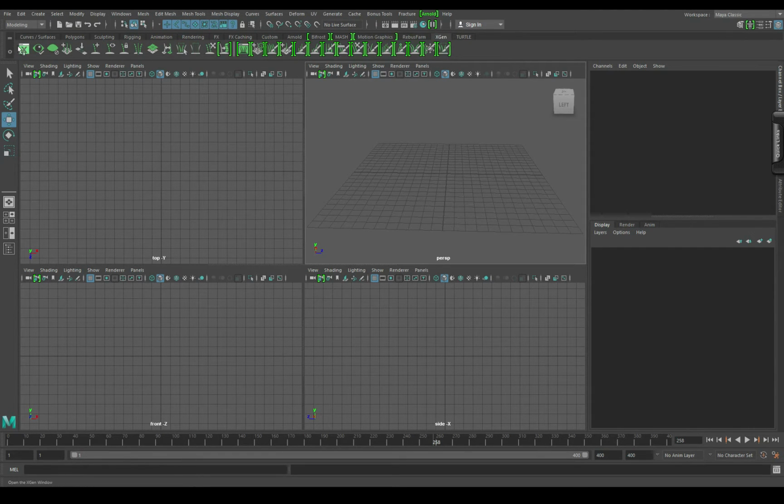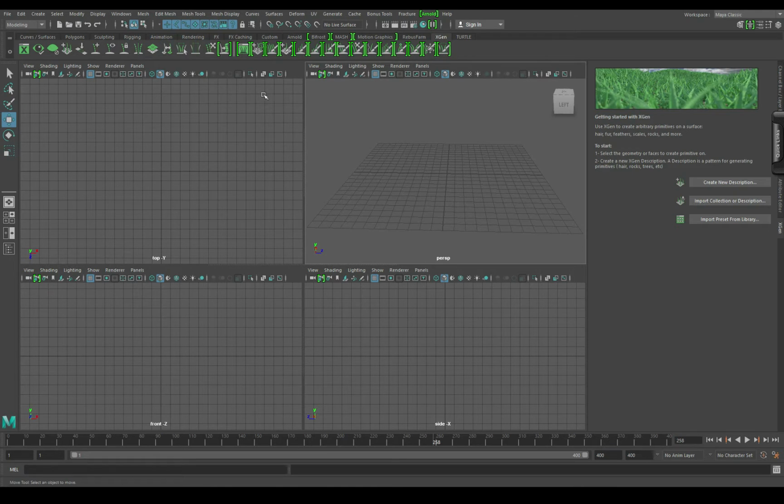XGen, here's all your keys. I can create a new XGen. I can create new hairs. I can groom them. I can do whatever I want with it over here.